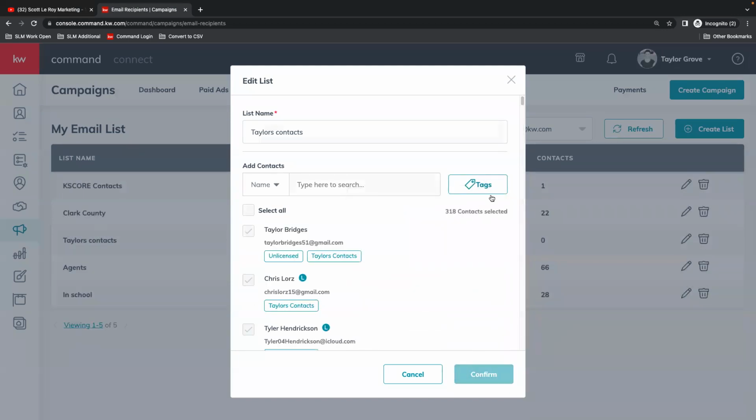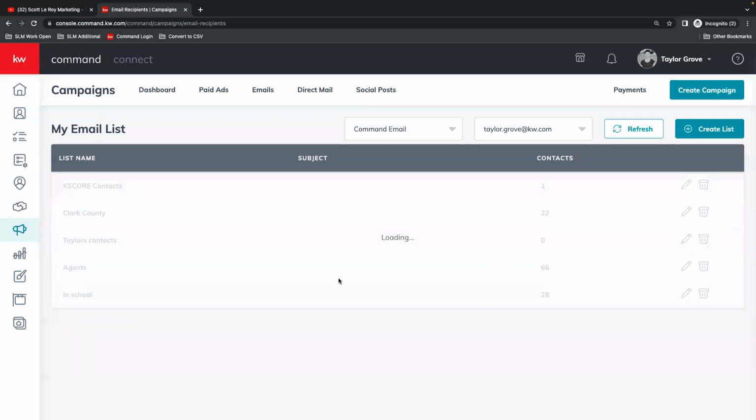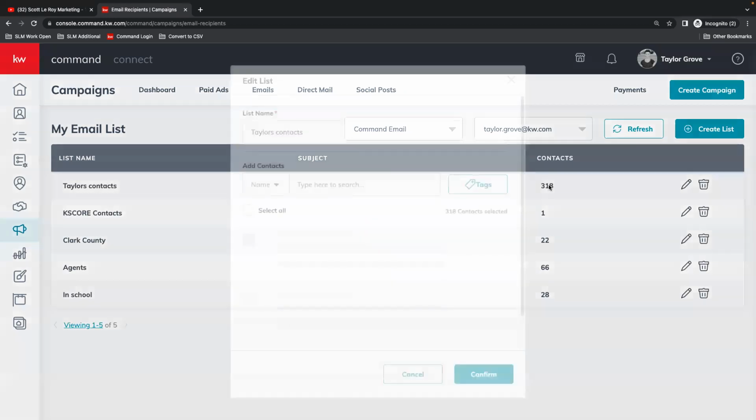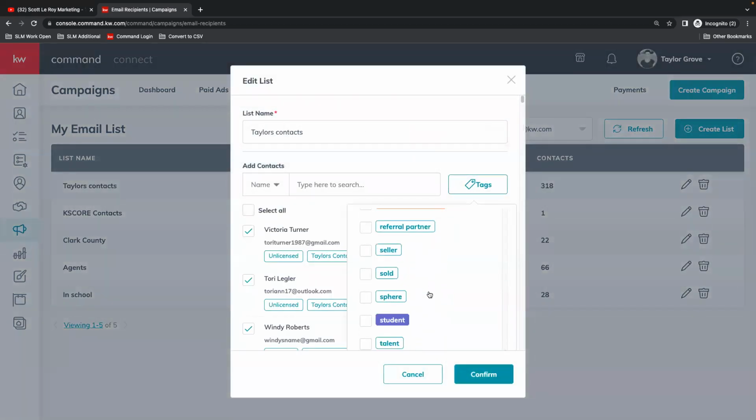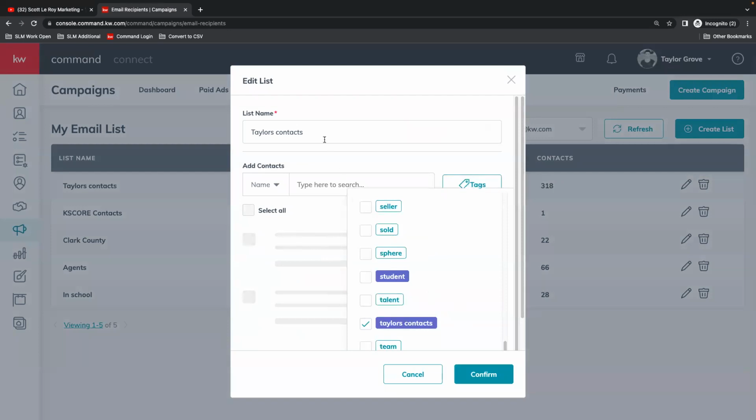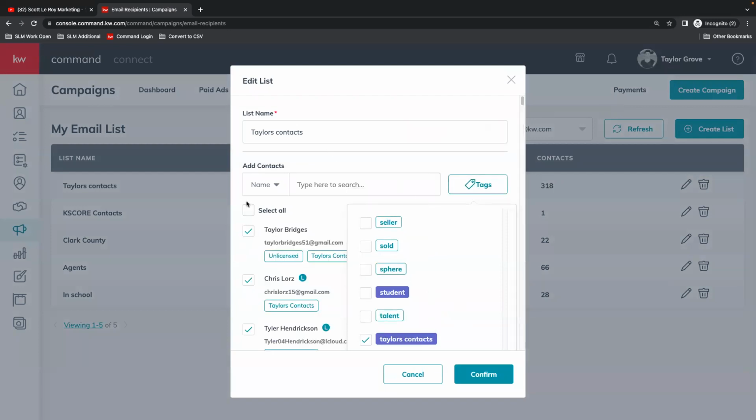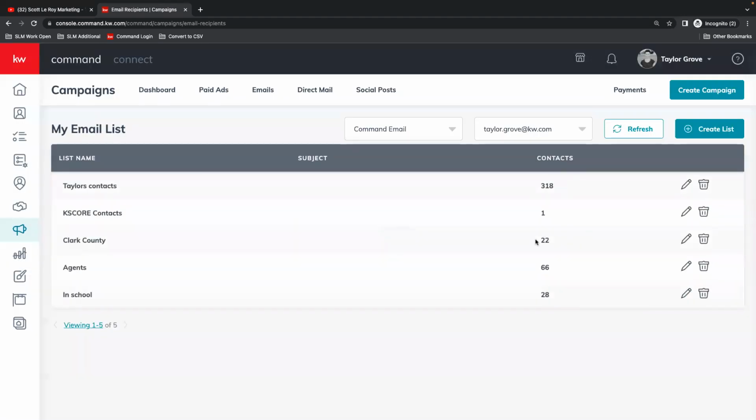Confirm. Went a little too quick. Okay, find my tag. And then select all. If I had any new contacts with this tag, they will now be selected, and confirm, and my contacts will be updated on that list.